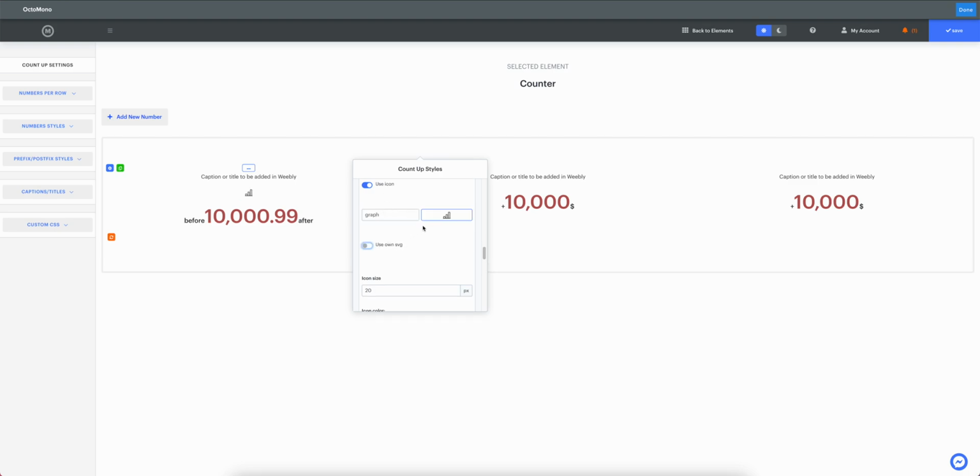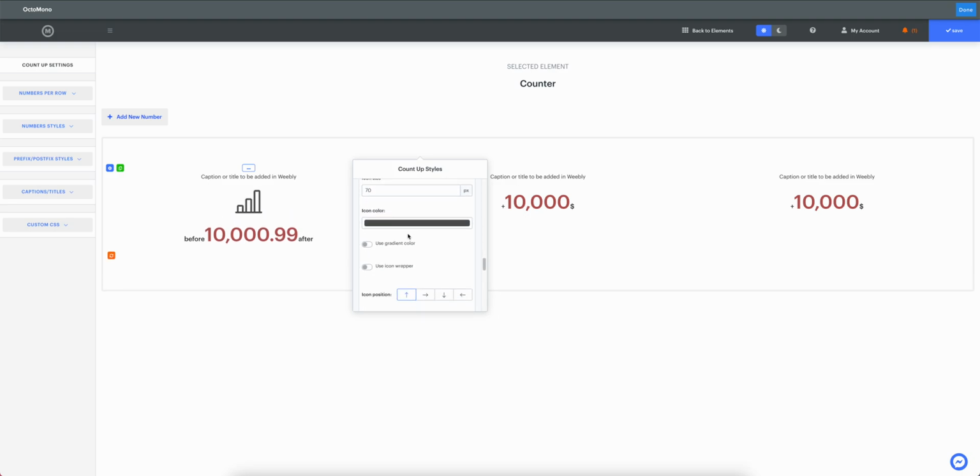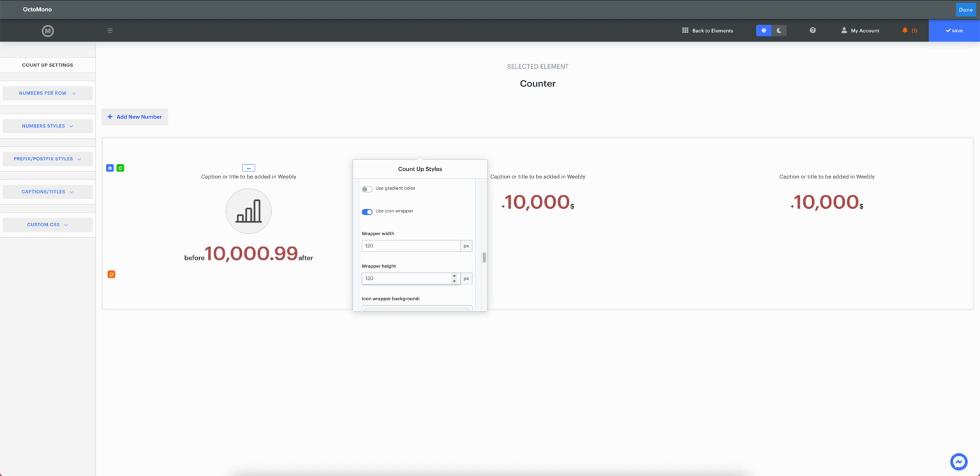We're going to be using this icon for now, and we're going to change the font size as well and set it to 70, for example. You can set the colors. You can also use a wrapper if you like, for which you need to specify the width and the height. Since our icon is taller than this, maybe we should set this to 120, for example, just like that. Also for your icon, you can use a gradient color, for which you can specify 3 colors, as you can see. The icon background as well. Let's leave it just like that.